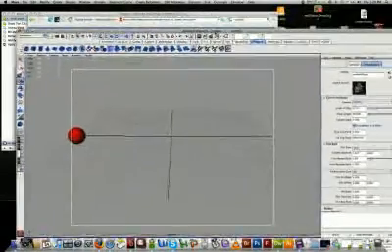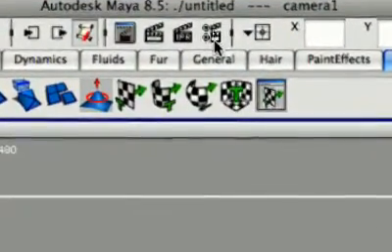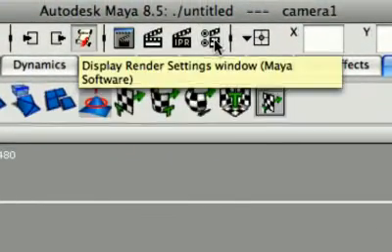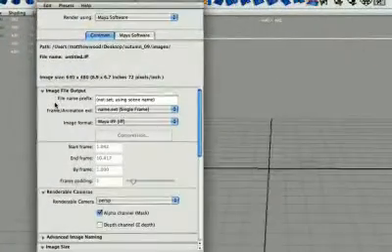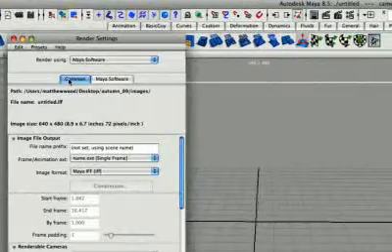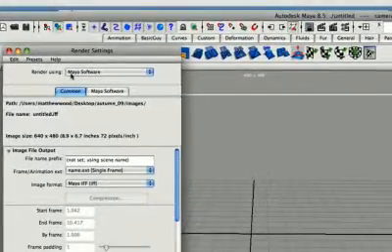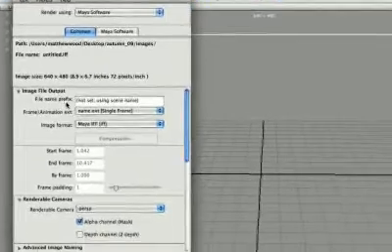Sorry, I'll just drag that down. Alright, this button here. Click on that. And now I've got my render settings. Alright, here it is. First of all, I'm in my common tab. Render using my software, that's okay for now. Alright, let's have a look.